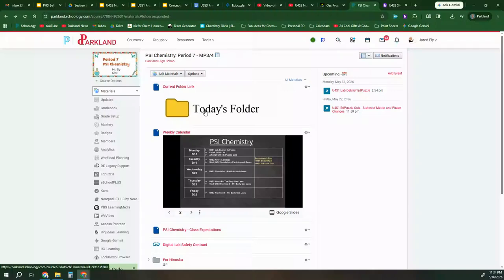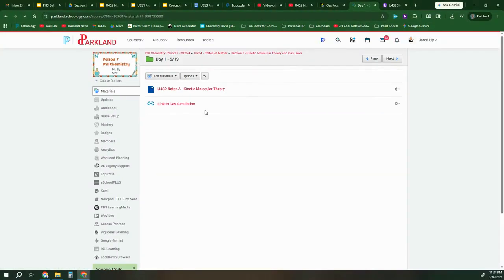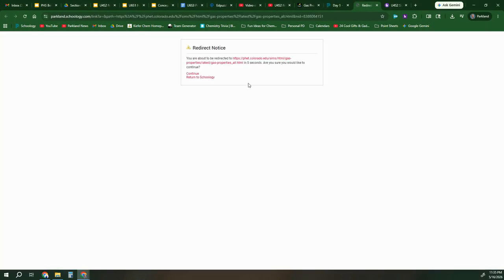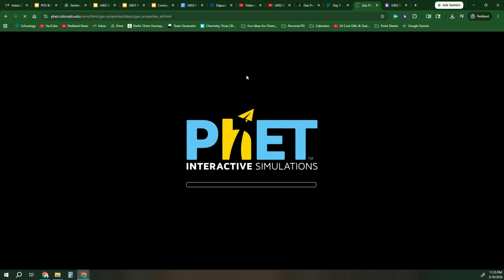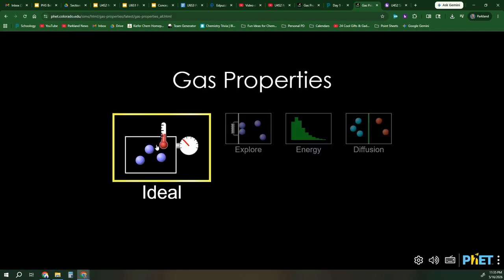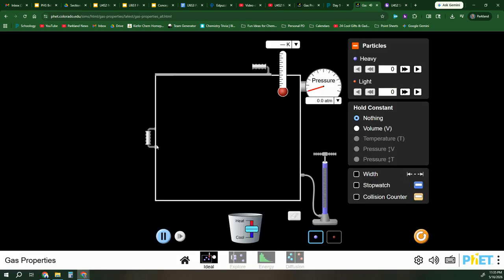Click that big Today's Folder button, and you'll see this link to gas simulation. You want to click on that link to gas simulation, and you should see this screen appear once it actually forwards. What you want to do is click this Ideal button. Now, this is the gas simulator.